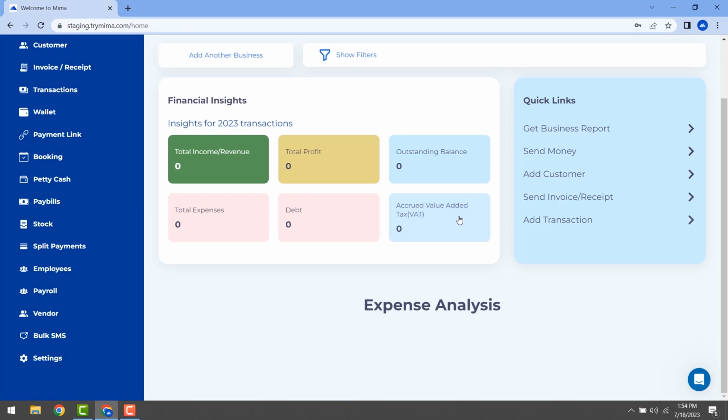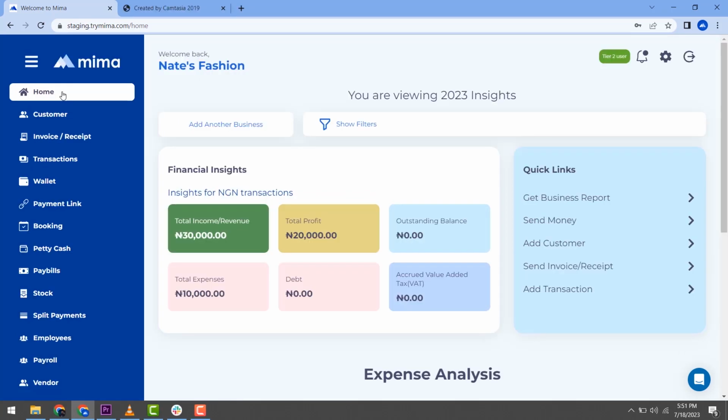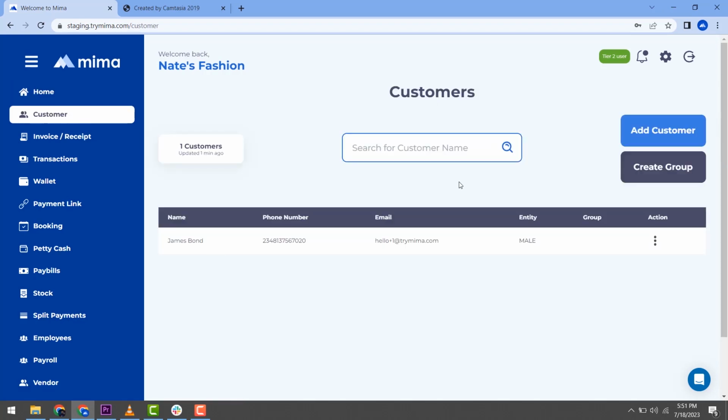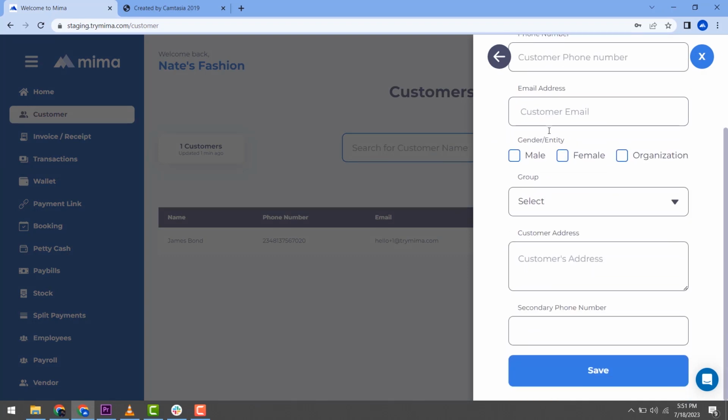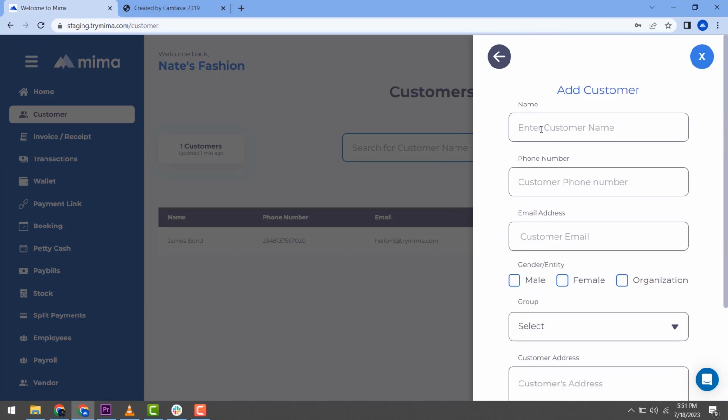Now that I've added my card, as you can see, there is no more request for onboarding. I can now continue to use the Mima app as I want to. The first thing I would like to show you is how to add a customer. You simply click on customer, then you click on the add customer button. You fill the fields with the customer information and you can save. So let me quickly fill this form and continue.